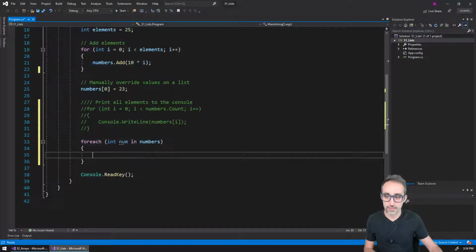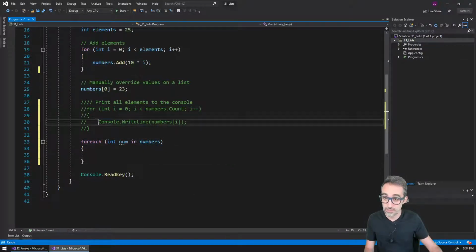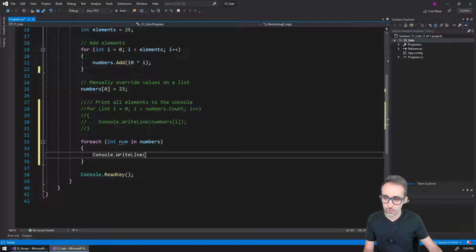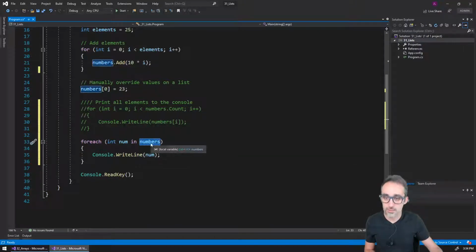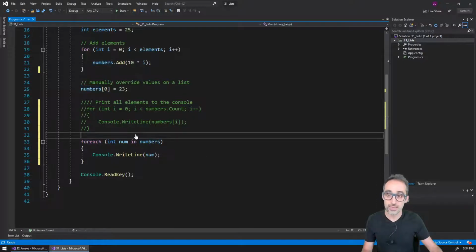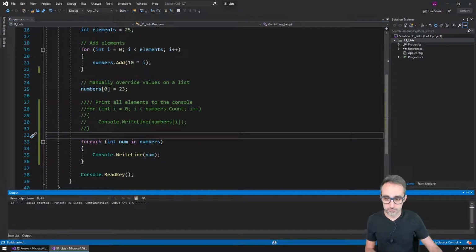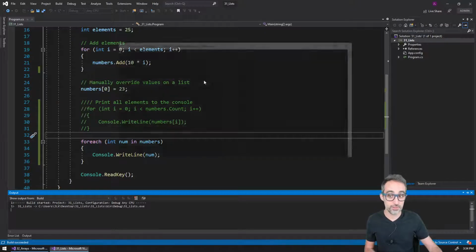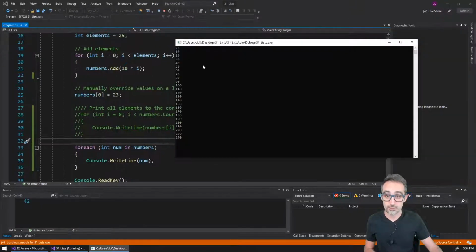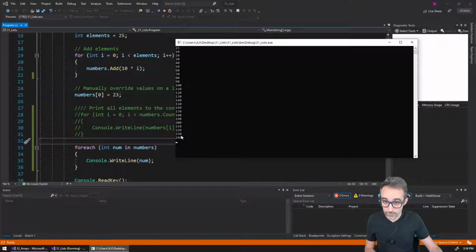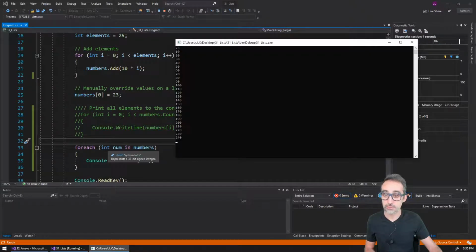Okay? And then once I am inside of the loop, what I can do is print line this new variable that I have defined, which represents the first element in the numbers list, the second element, the third element, each one of the elements one at a time. So if I do that and run this, you can see that one at a time, I start printing each one of these elements to the console.